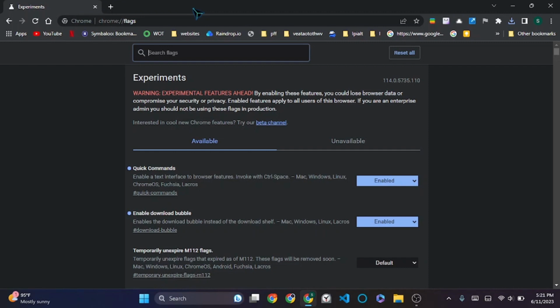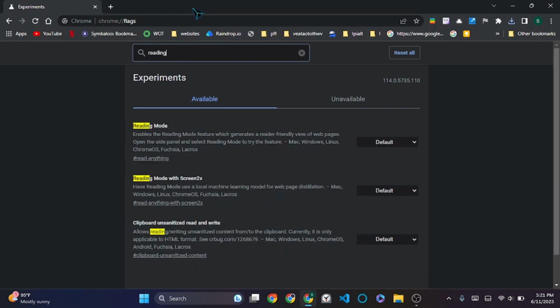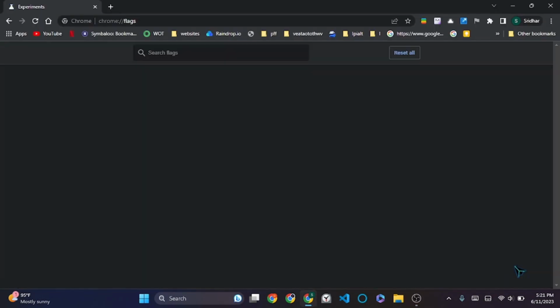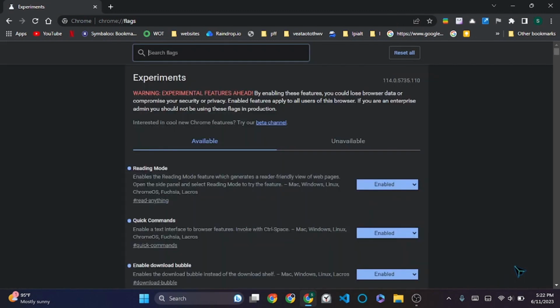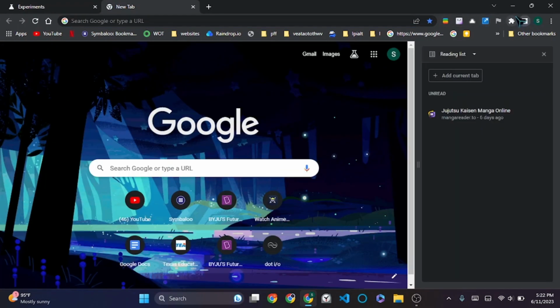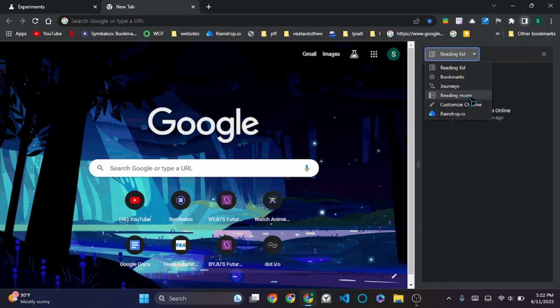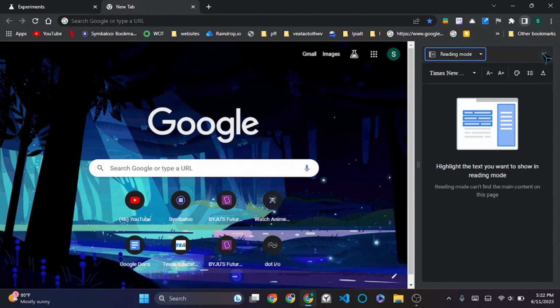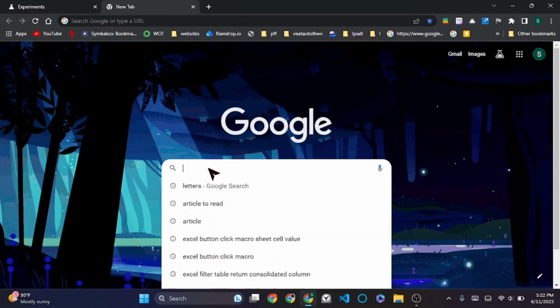The next one is reading mode. Type reading mode, and you'll see this. Click here, click on enable, relaunch. What happens is, in the side panel, this icon, you can click here and you'll see a new option called reading mode.